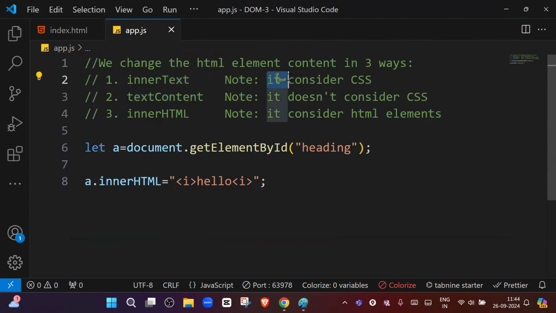But innerText considers CSS, means if you say visibility hidden, it will not display your content on the console, but textContent doesn't affect it or doesn't consider CSS properties. It ignores the CSS properties. But if we talk about innerHTML, it can apply the HTML elements format, right?